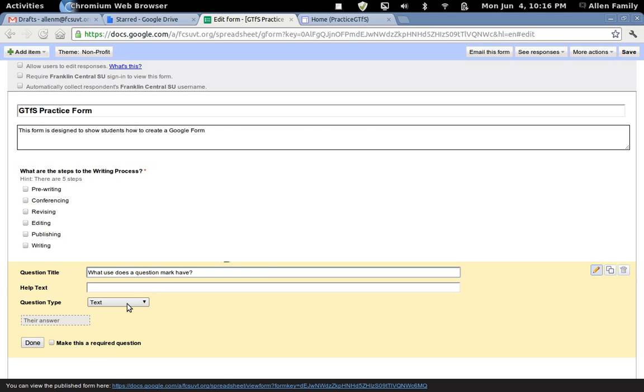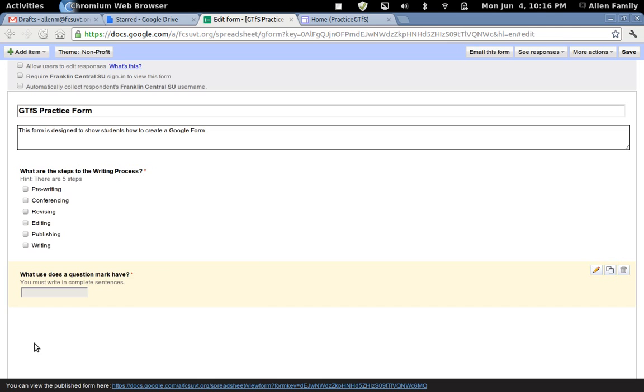Alright, I chose a text comment, or text response. I'm going to make this a required question, and I'm done here. Now I can go through, I can either embed this, I can edit confirm, I can email this form, I can see the responses, which I don't have yet, and right now I'm going to save.